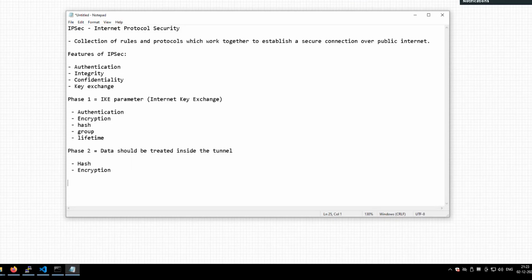Now, when you configure phase 2, there are two types of implementations that you can use. Tunnel mode is encapsulating the whole of the IP packet, including the header, the data, everything, right?